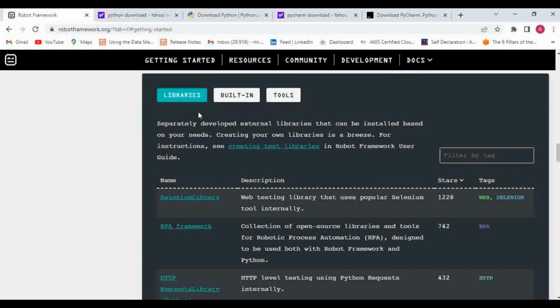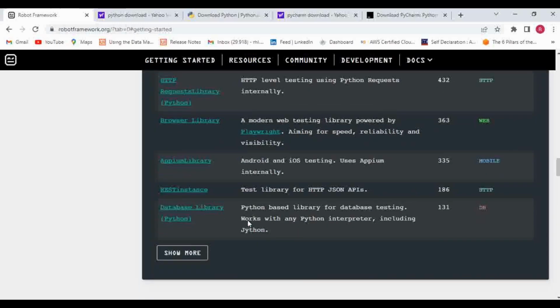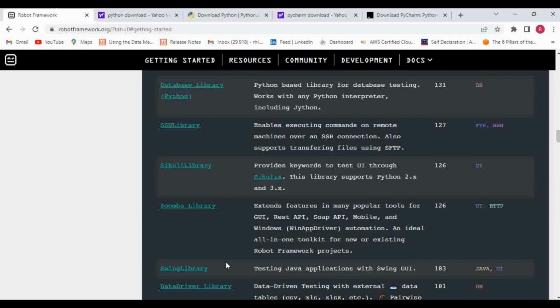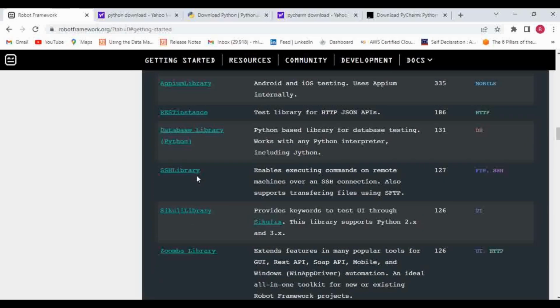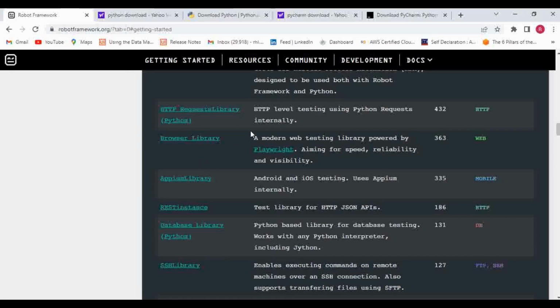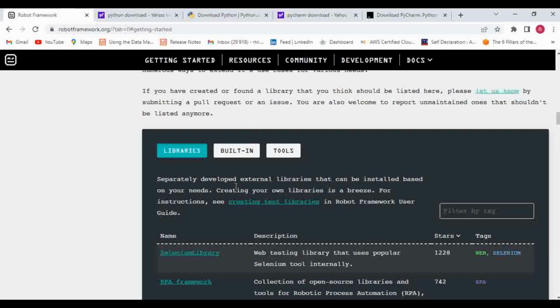As I mentioned, we can integrate a variety of libraries and frameworks along with Robot Framework, right? So here you can get the list of libraries that you can integrate with Robot Framework. If you click on more, you can see a variety of libraries. You can even integrate an SSH library, or you can integrate a database library or the Appium library. So all these things can be integrated along with Robot Framework.